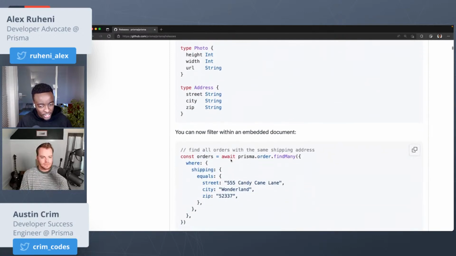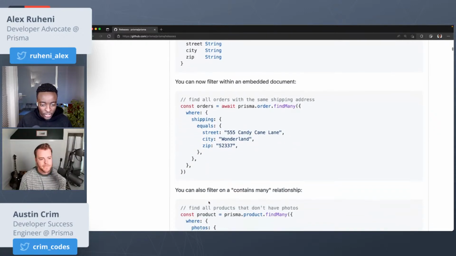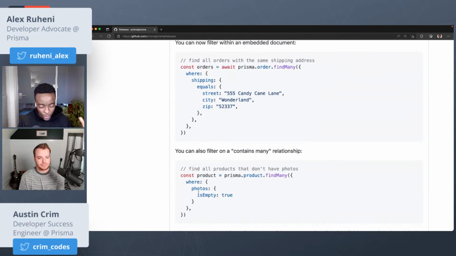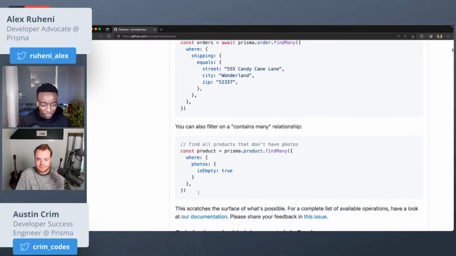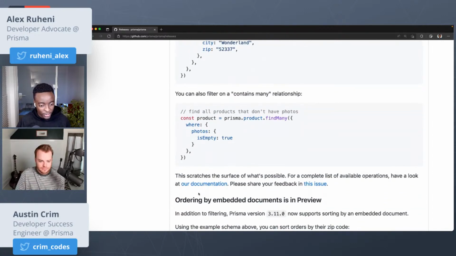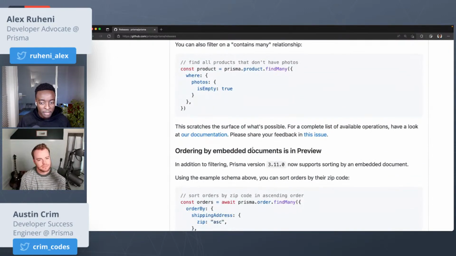You can now filter by, for example, equals, by comparing the value of what you pass in and what is actually contained in the document. Another thing that you can do is with the contains menu, where you have photos has like the contains menu, so you can search for all records of product that don't have an empty photo. Another feature related to this that was shipped was the ordering by embedded documents.